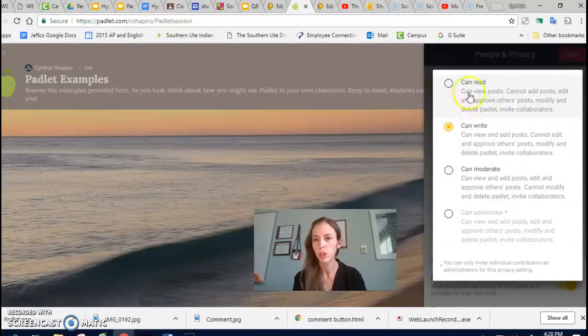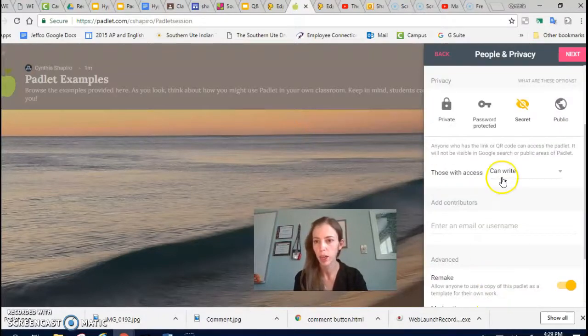Now, if you want, you can change this to just can read if you're featuring a set of sources for students. If you want them to actually be able to post to your Padlet or to make comments or whatever, then put can write. Can moderate means that they can change other people's posts. So I honestly have never used this unless I'm working with another teacher on one. But can write is pretty much usually my default if I'm having students interact with it. And I want you guys to be able to use it today, so I'm going to stick with can write.